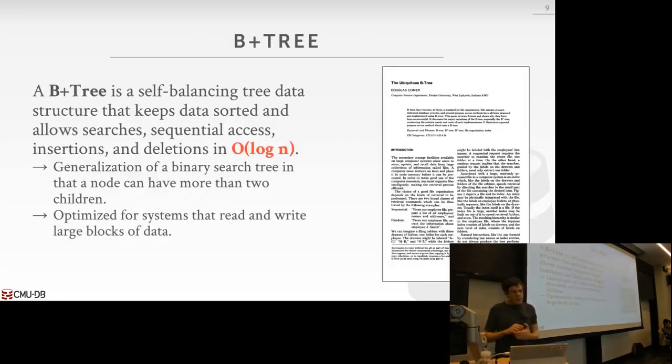Okay, so a B plus tree is a self-balancing tree data structure. The B in B plus tree or B tree means balanced. And the idea is that it's going to keep data we insert into our data structure in sorted order. And that's going to allow us to do efficient searches, sequential scans along the leaf nodes, insertions and deletions. And we can do all this in log n.